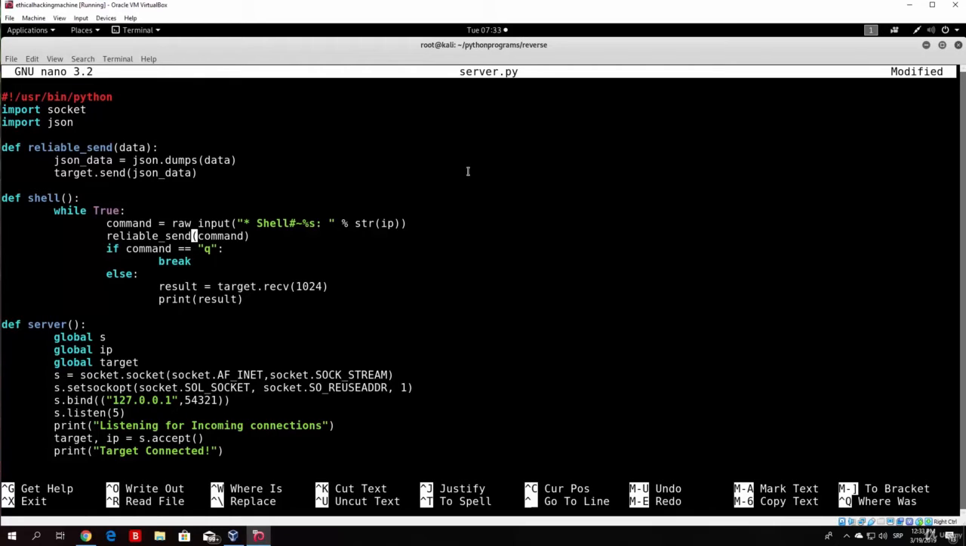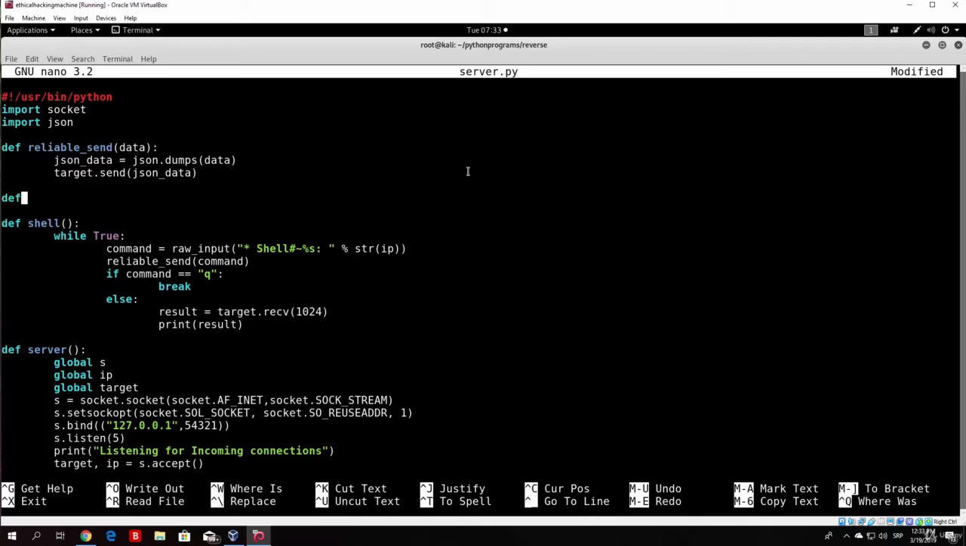Right now what we want to do is also code a function that will perform a reliable receive. The reason it's called reliable is because it will actually receive as many bytes as the target sends. So let us code that as well. Define, which is short for function, reliable_receive. Now you can call these functions anything you want. I will just call it like this.